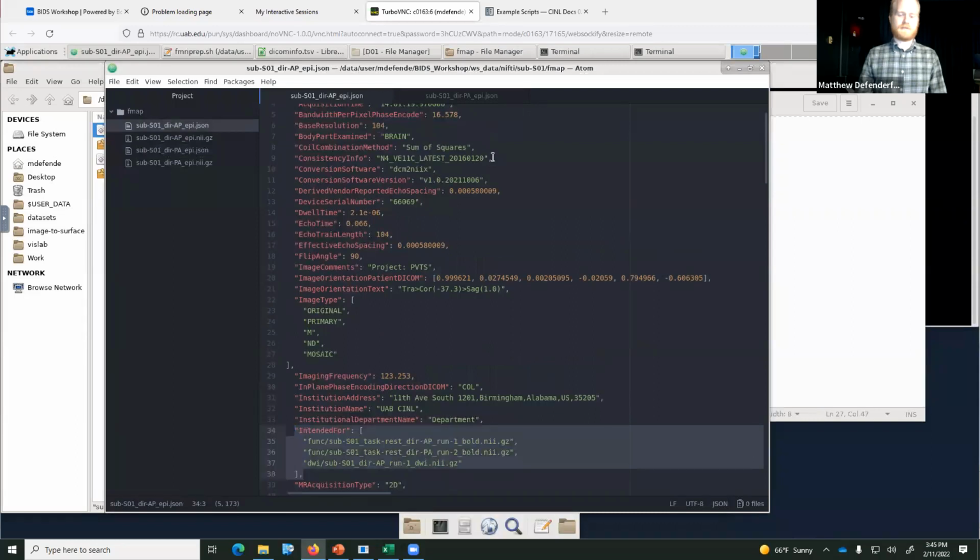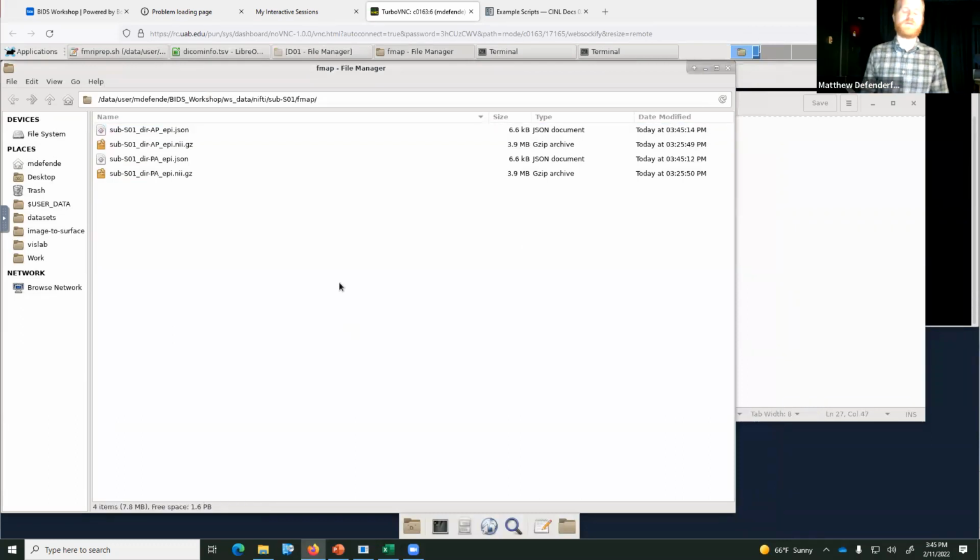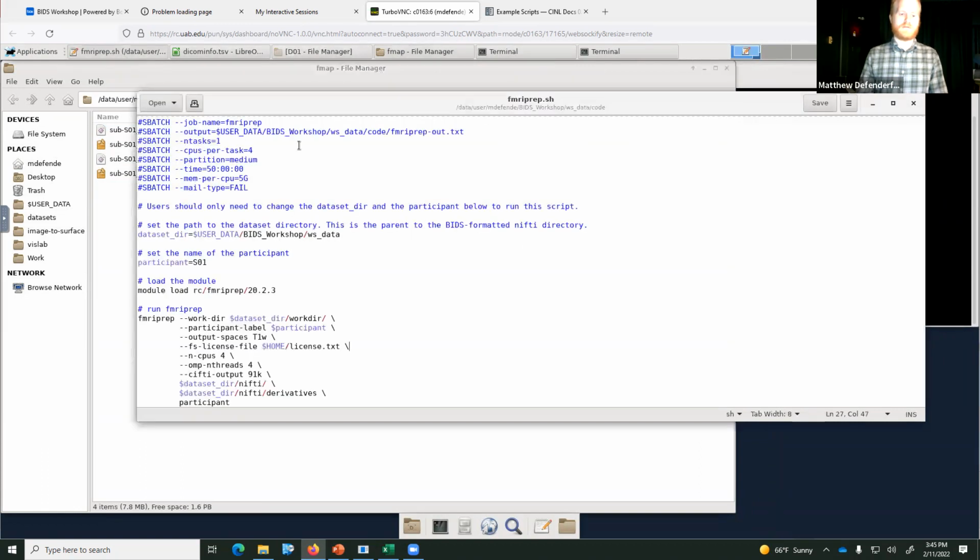So that's one of the reasons that we needed these files to have write permissions, is because we needed to add that IntendedFor field. So now that we've done that, we are ready to run the fMRIPrep command. This is a very brief walkthrough of the fMRIPrep command. Sorry, again, this is getting a little bit late, but there's a few specific options that are mandatory.